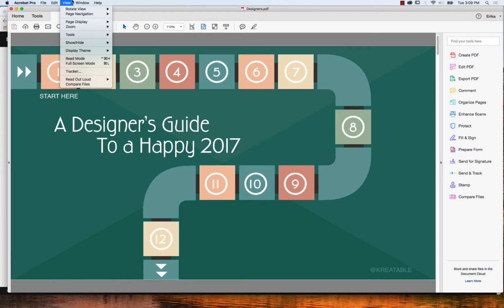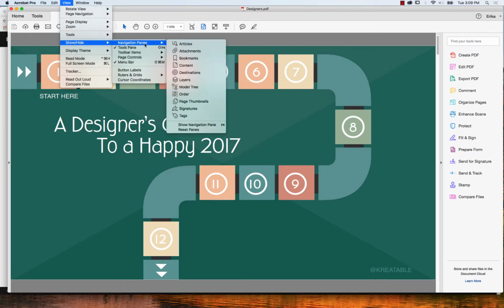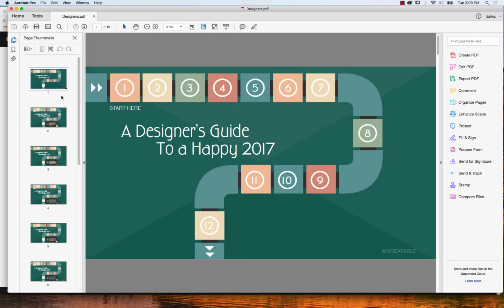Go under View, go down to Show Hide, go to Navigation Panes, and choose Page Thumbnails. And that'll just give you these little things down the side. You can see that all these are individual pages. So all I did was from the first slide, I just made buttons that go to all those other pages, and I duplicated them on every page. And when you see how easy it is, it's ridiculously easy.